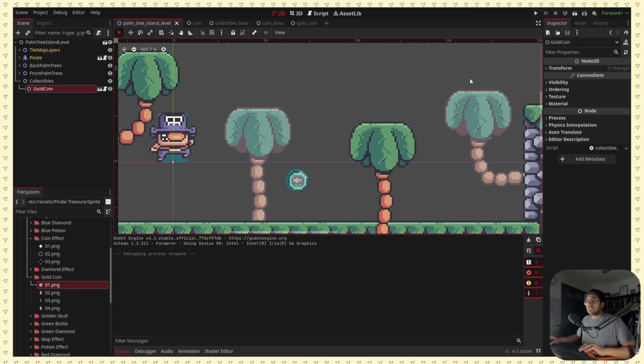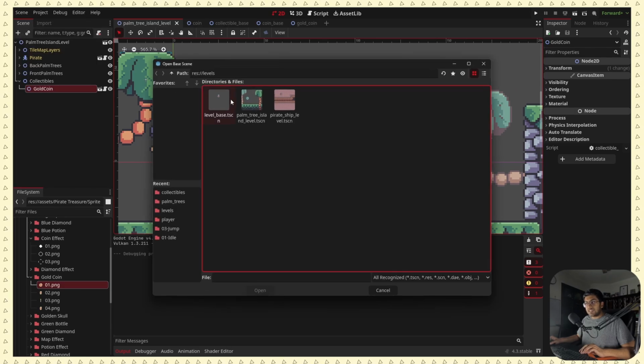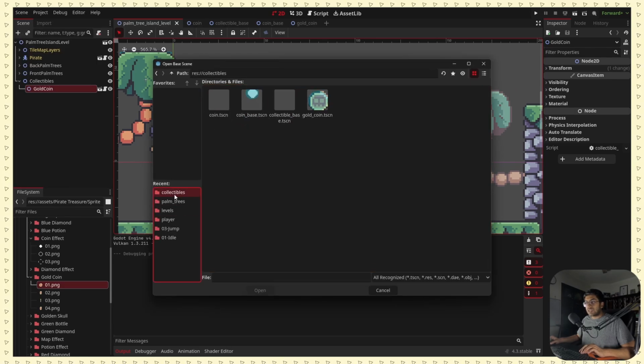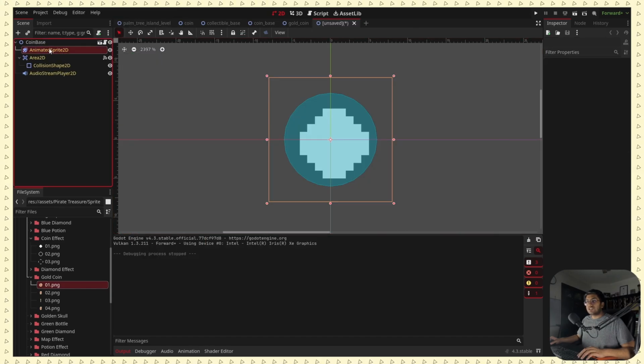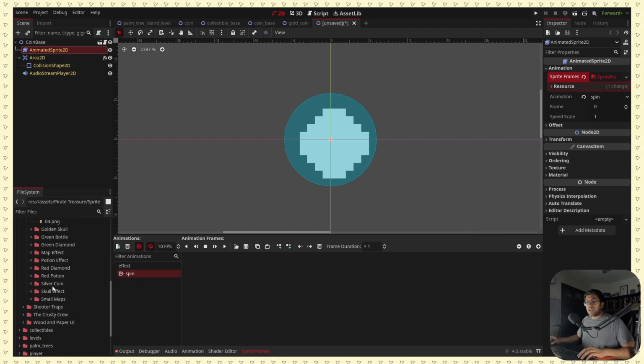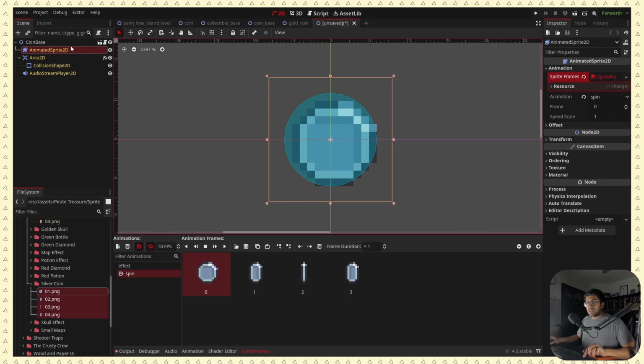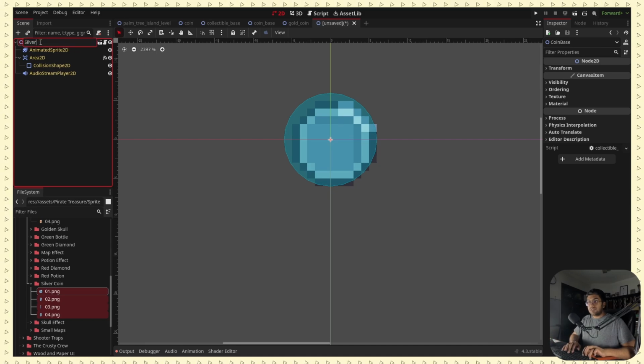So I can close this, and now what I would do is click on this scene, new inherited scene, and I'll go back to the collectibles, and what I'll do is actually use this coin base again. So click there, and in this animated sprite 2D, in the spin, now I want to add the silver coin. So I'll select all of them, drag it there, and I'll rename this to silver coin. Okay, that is good, right? So I can just save the scene as a silver coin, save this.